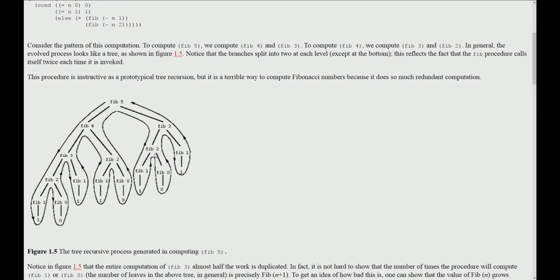And if you already know what a tree is in computer science, you will notice that this looks like a tree. In fact, this is a tree, and this is why this behavior is called tree recursion. Tree recursion in that way is always prone to redundant computation, okay? And this is the problem. This is why the performance is so bad. They even call it a terrible way to compute the Fibonacci numbers.